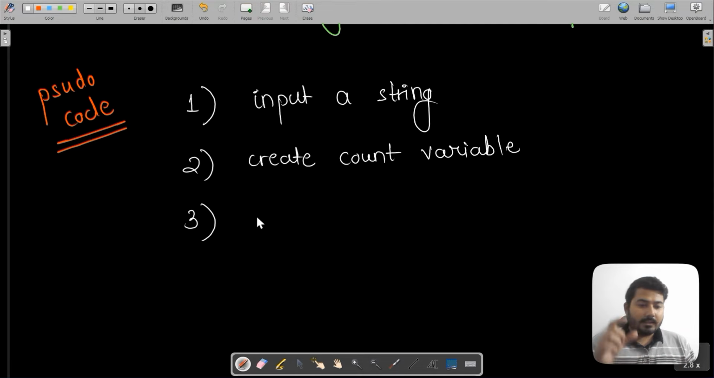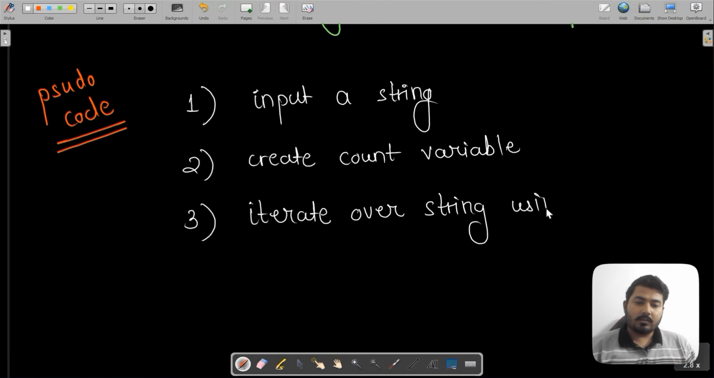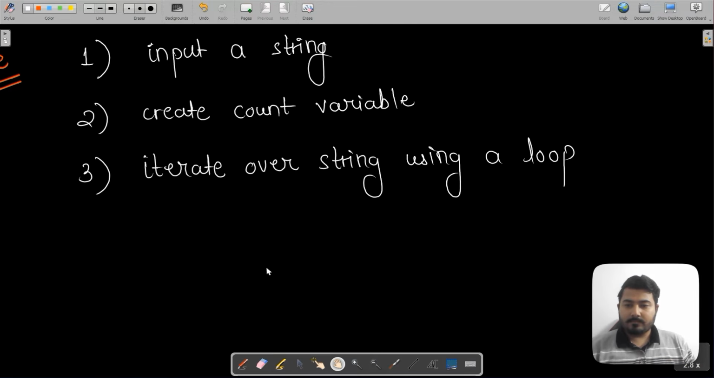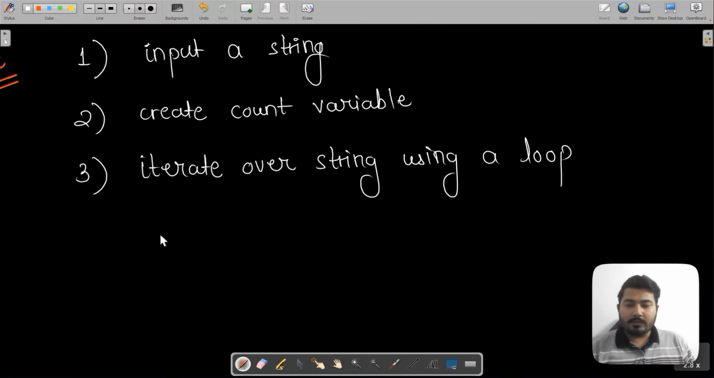Next step would be, obviously, if you want to check each and every character of a string, it has to traverse from start to end through all the characters. So let's iterate over the string using a loop. Inside the loop, first of all you have to pick each and every character. The character could be anything as of now, but you have to check if that character is a vowel.